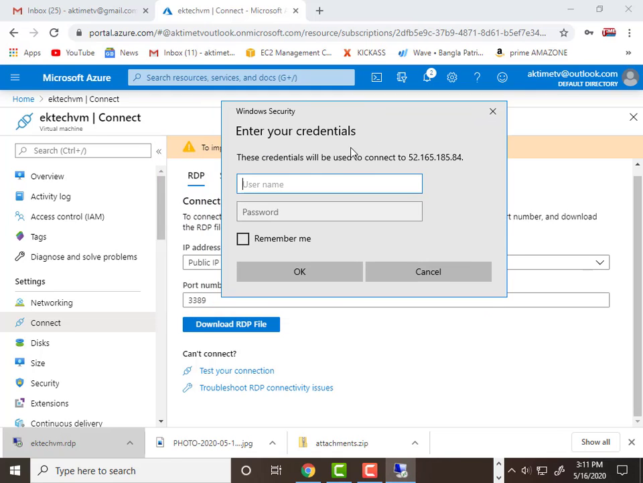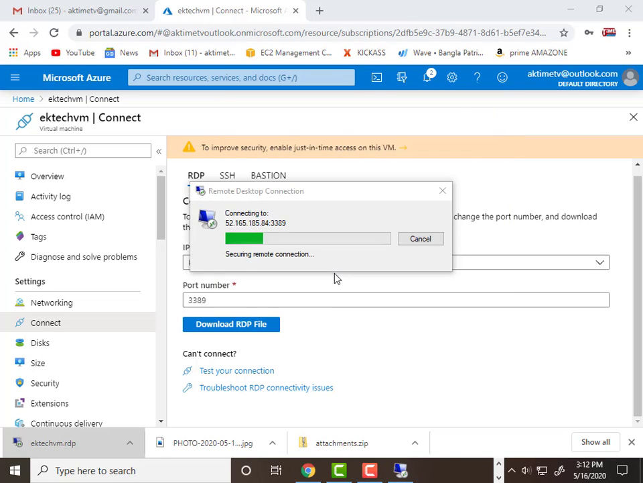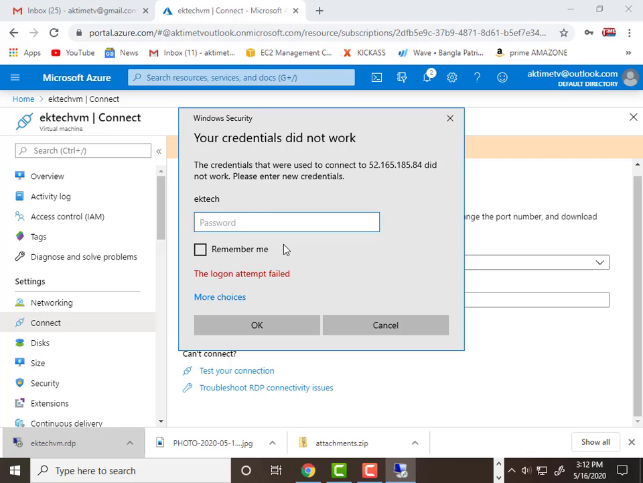And they're asking for the credential. Remember, we have entered our credential name, which is the EKTech, right, and the password. So we have to do the same thing. So EKTech, EKTech, and password NEWYORK USA 1234. Let's see if we can connect it. The password is wrong.